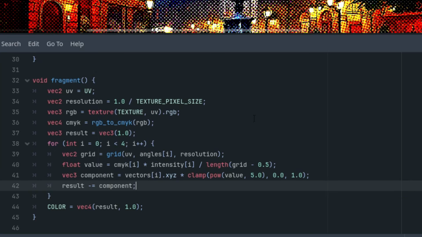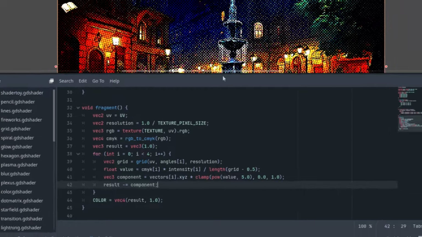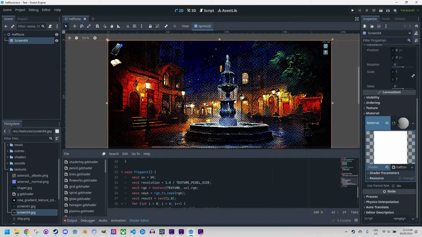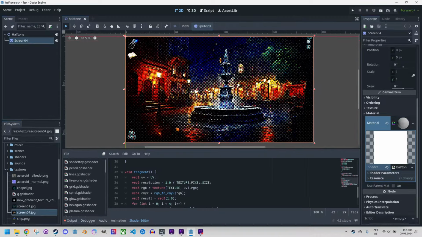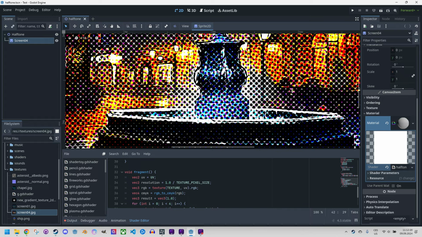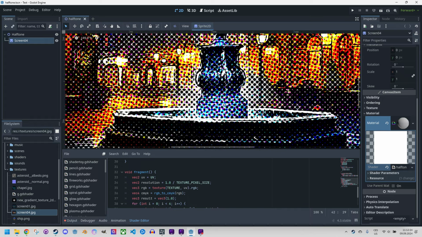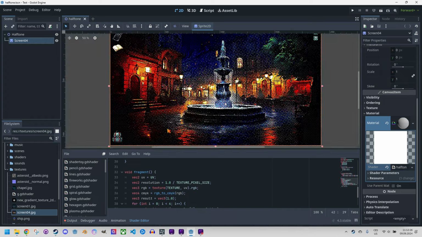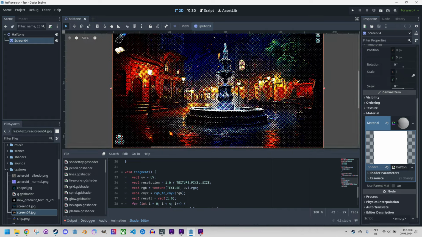Alright, and we have something already. Let's show the whole picture. Here it is. We can admire the result. If we zoom in on the image, we can observe the typical pattern caused by the rotations of the individual color components.